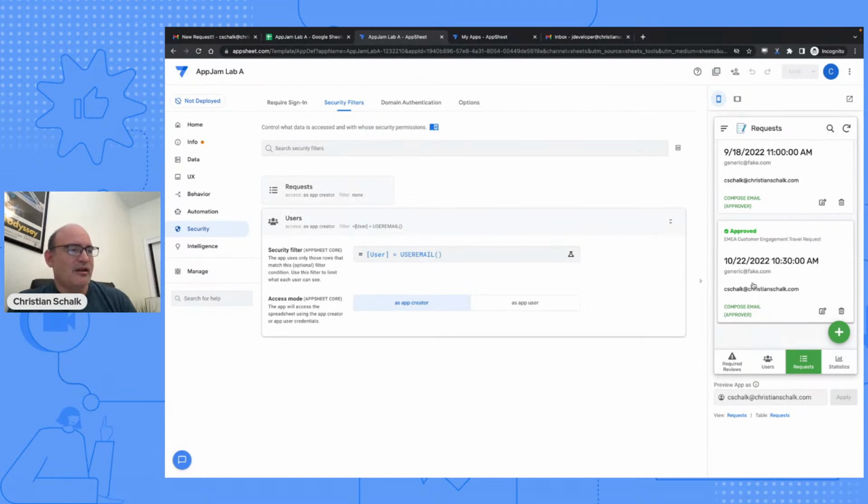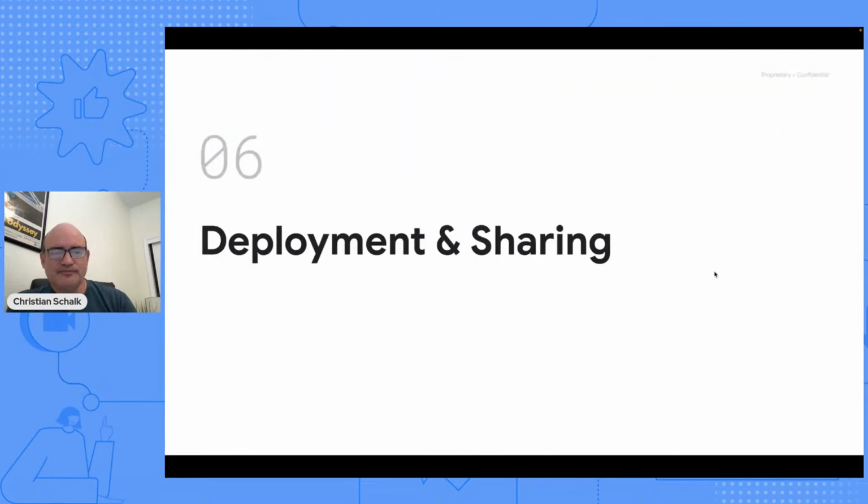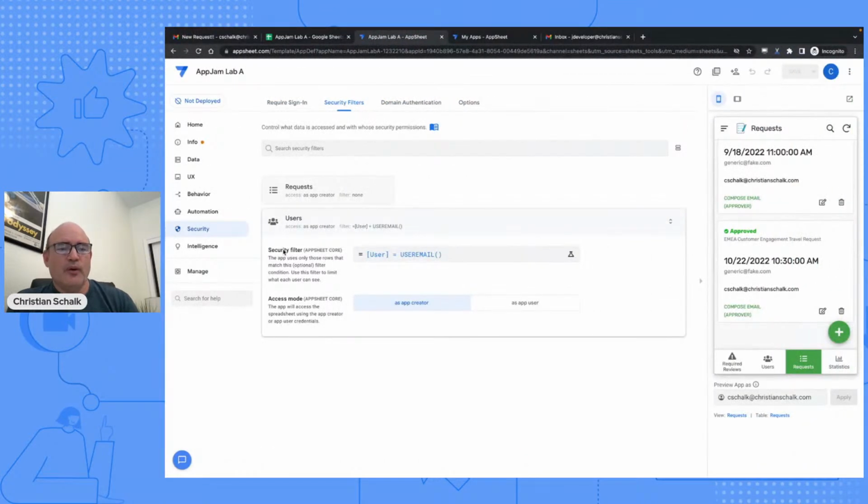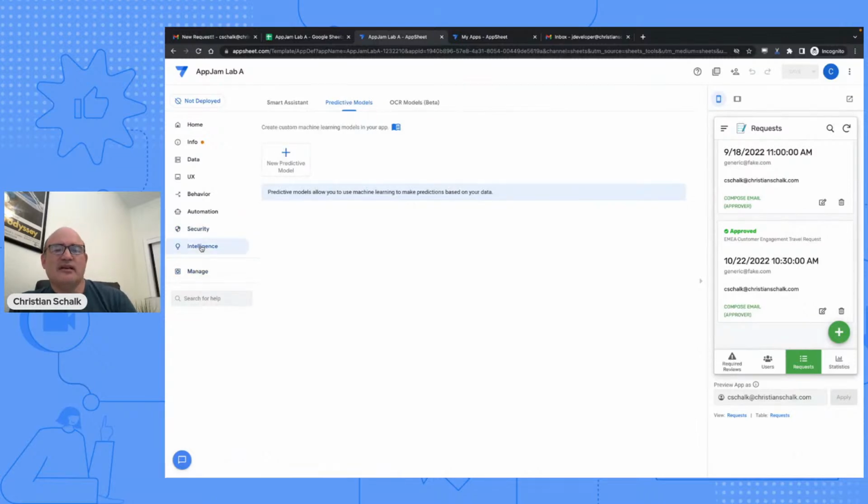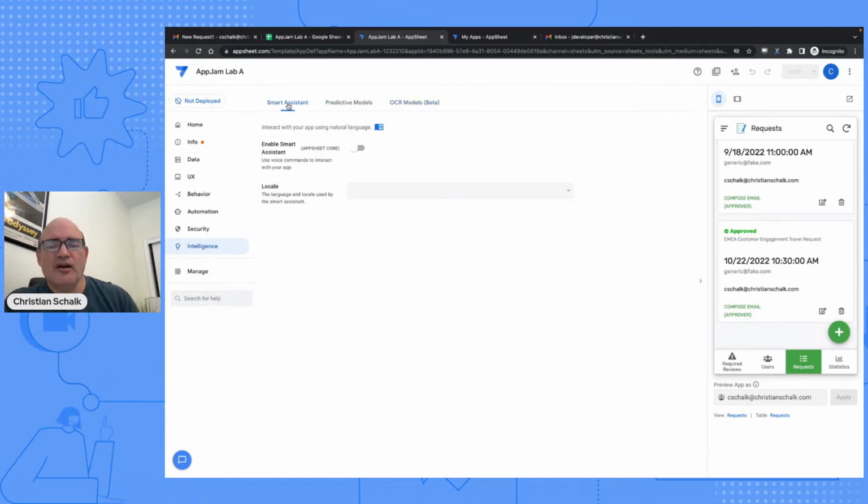Let's see, moving on. I can go back into deployment and sharing. So for deployment and sharing, I would click on manage. Incidentally, the intelligence option here has some very cool features where you can create predictive models, which normally is a fairly sophisticated set of tasks that you would have to do. But in this case, I can do predictive models where I want to model the data or actually use optical character recognition here. There's also even an option where you can set up the smart assistant so you can actually talk to the application and it will do natural language processing and issue your commands. But that's for another time.